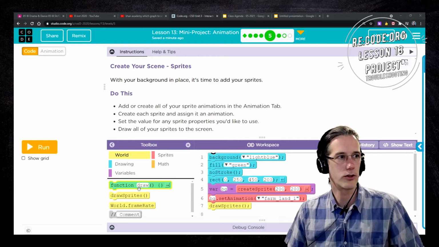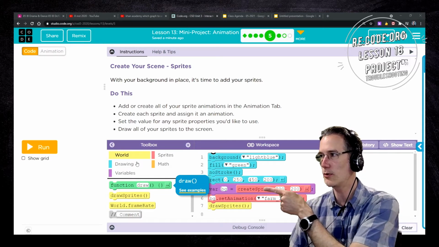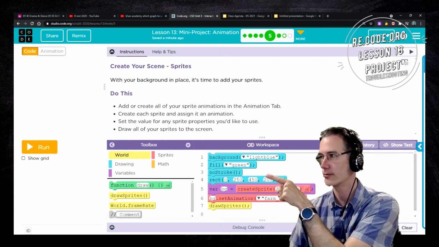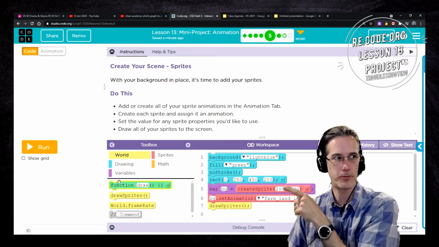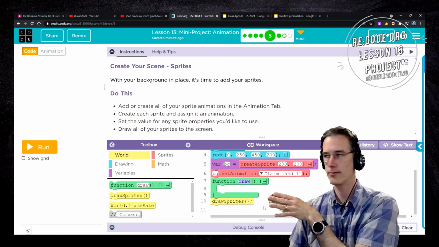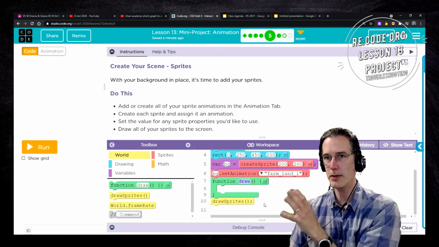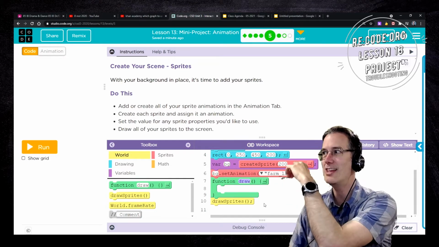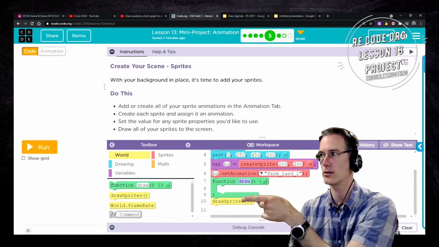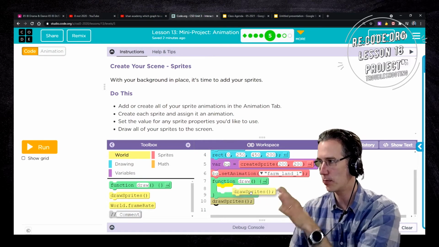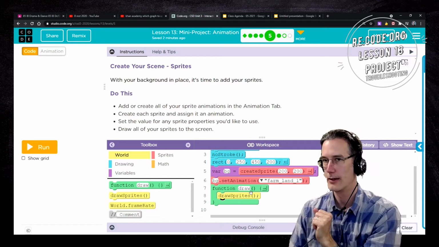Do the draw function, which is this green one. If you're looking for this, it's under the world toolbox and the draw loop function. So I'm going to drag that down, and I'm going to put it here. And so generally speaking, how I run this is I'll make all my sprites beforehand, and then I'll only draw sprites within my draw loop. Okay? So that's going to be kind of the last piece of my draw loop.